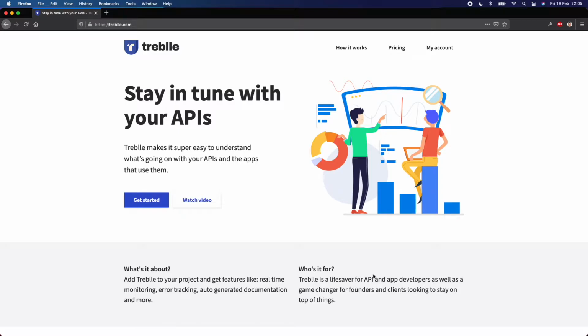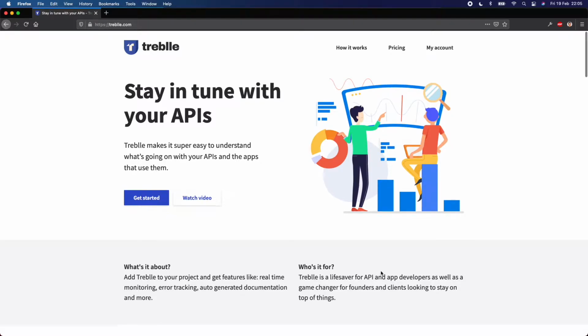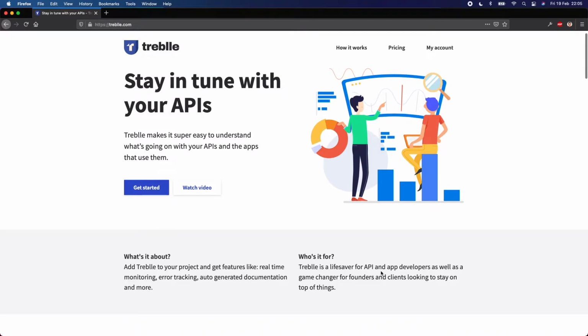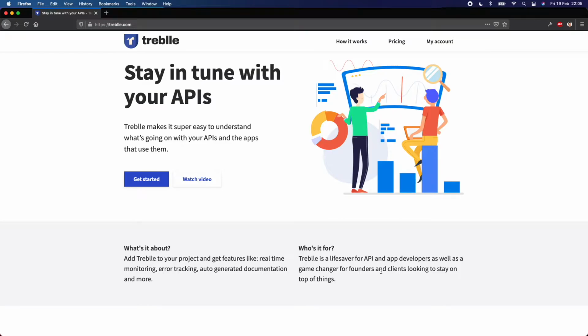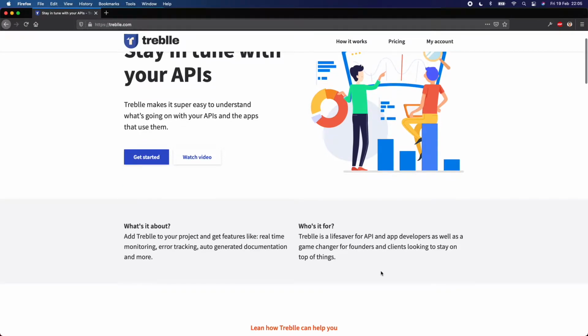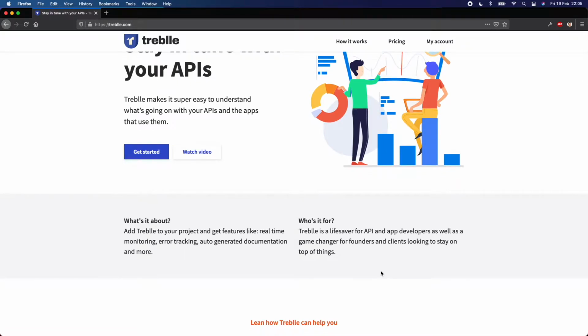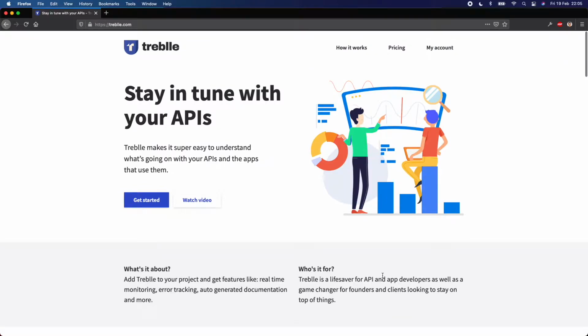And what we like to say is that Treblle makes it super easy to understand what's going on with your APIs and the apps that use them. And just a couple of features that we enable out of the box are real-time API monitoring, error tracking, auto-generated documentation, and of course much more.